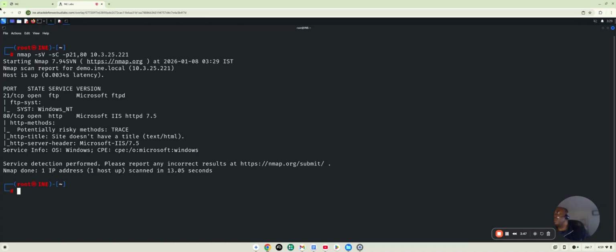All right, so we can see that port 21 is running FTP and it's running Microsoft FTPD, and port 80 is of course running HTTP and is running Microsoft IIS HTTPD version 7.5.